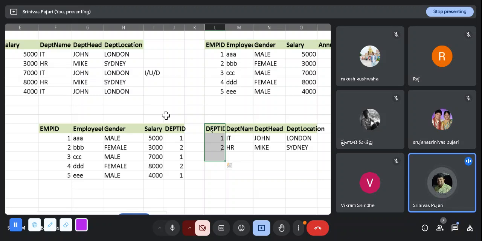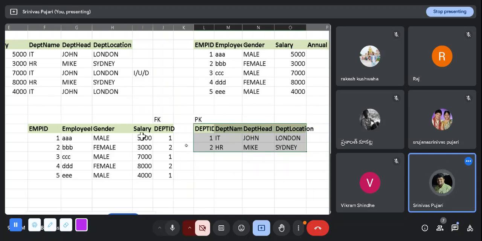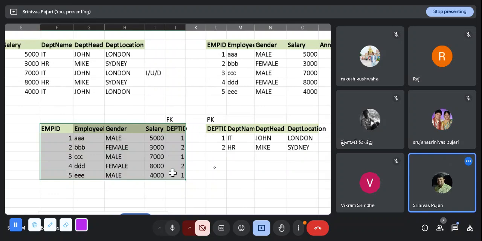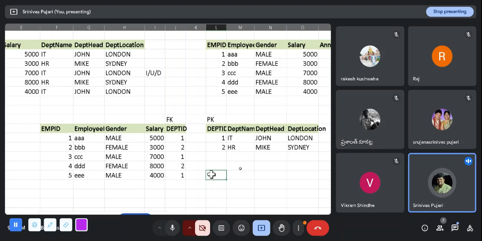So this is a foreign key and this is a primary key. Okay, this is a parent table and this is a child table, right? Clear? Normalization issue, how it is solving the problem and all, everyone is clear, guys?